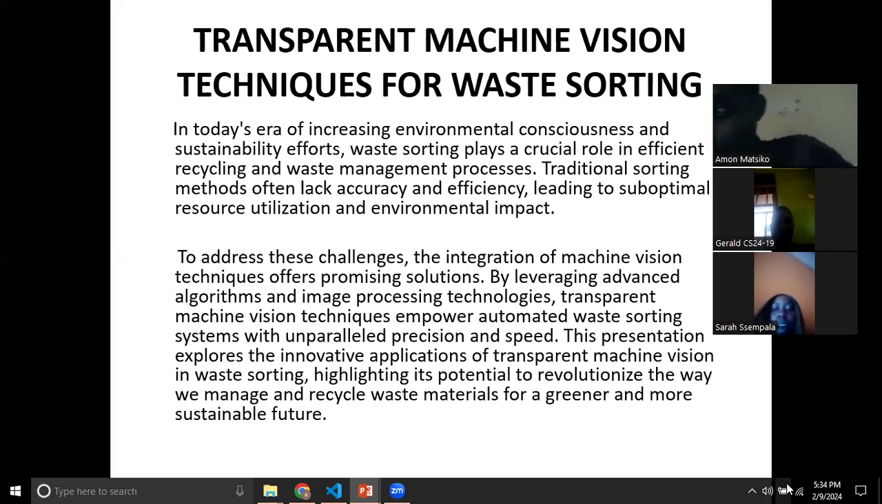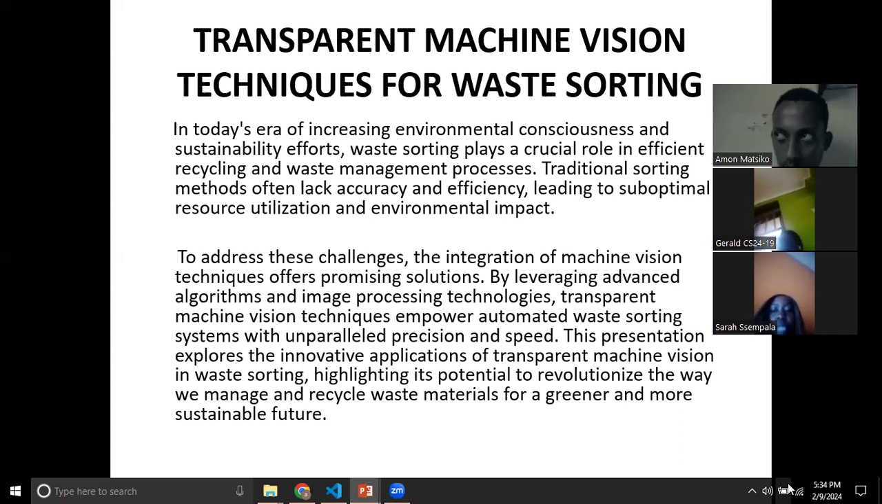By that I mean using advanced algorithms and image processing techniques to perform waste sorting with unparalleled precision and speed. So we chose the next slide.